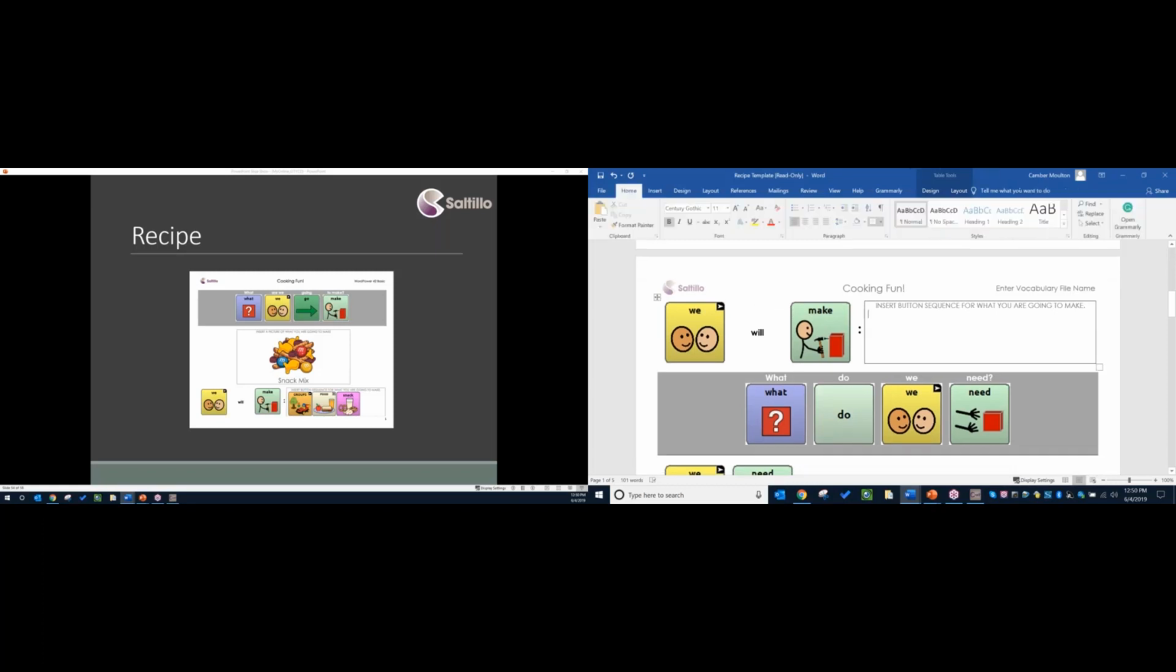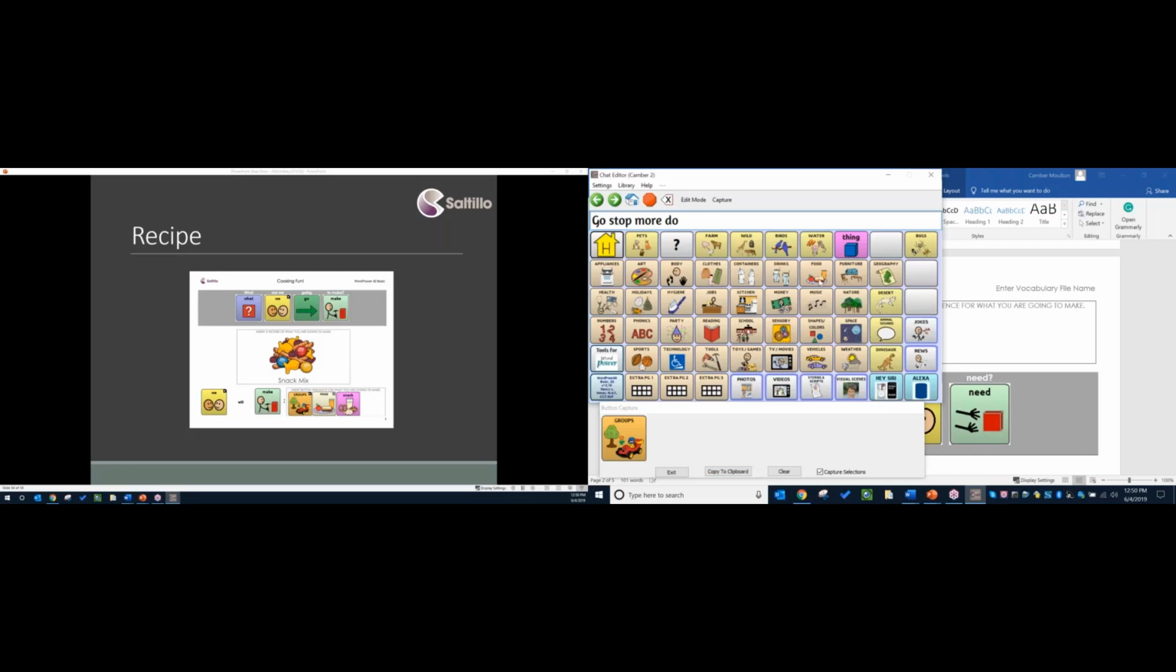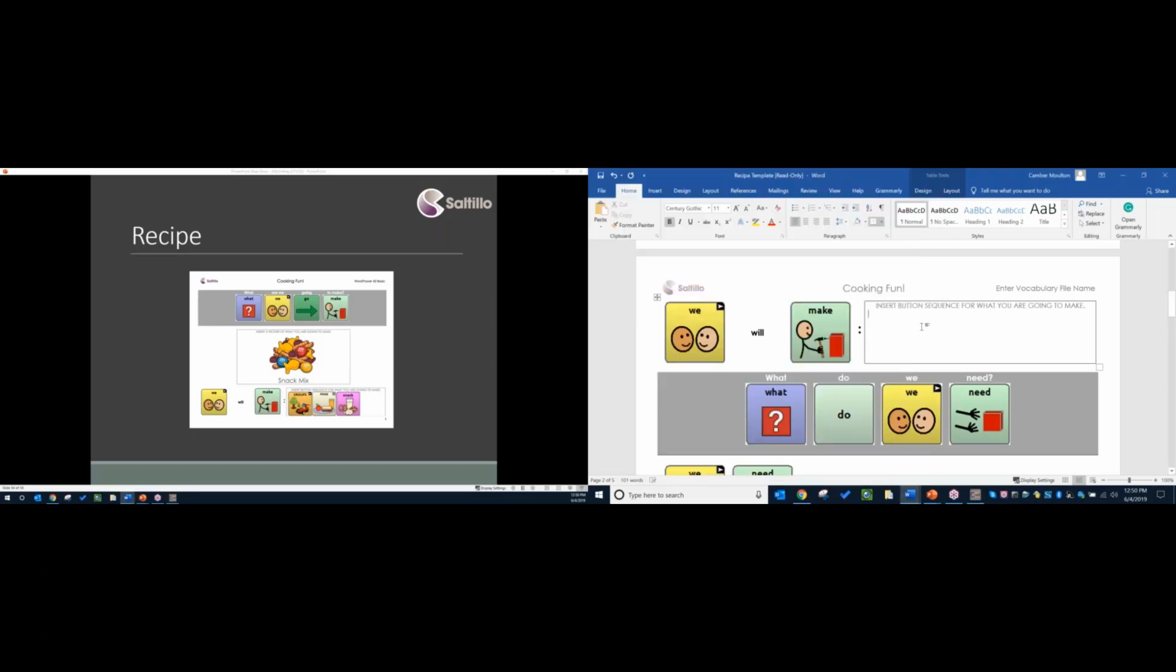Here I'm going to make, and I want to add in snack here. So I'm going to open up my chat editor and I'm just going to do snack. So I know groups, food, and then snack. Copy that to clipboard. Over on my template, I can paste that in. So we will make a snack.